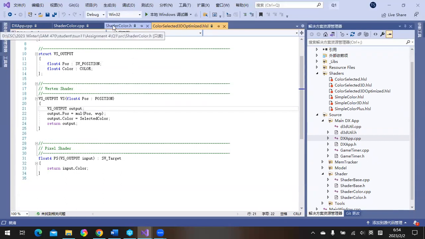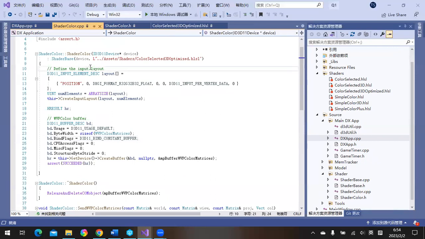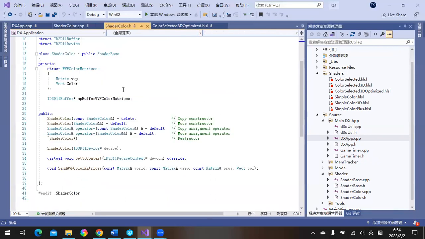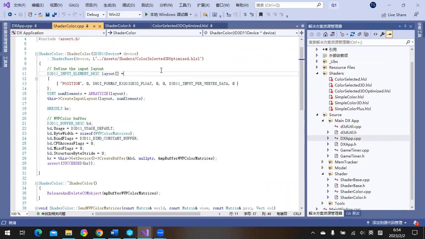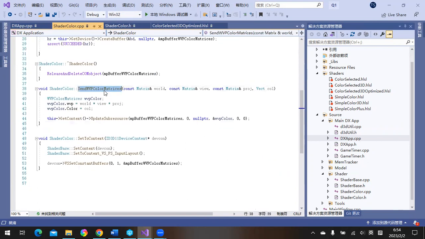And we need to modify the shader color class. We just assign one matrix, so I only create one structure, which means the matrix contains all the world, view and projection, and color, and change this function to send the matrix to the memory. So here we need to change this first and send the data by computing the product of world, view and projection, and then update the subresource.